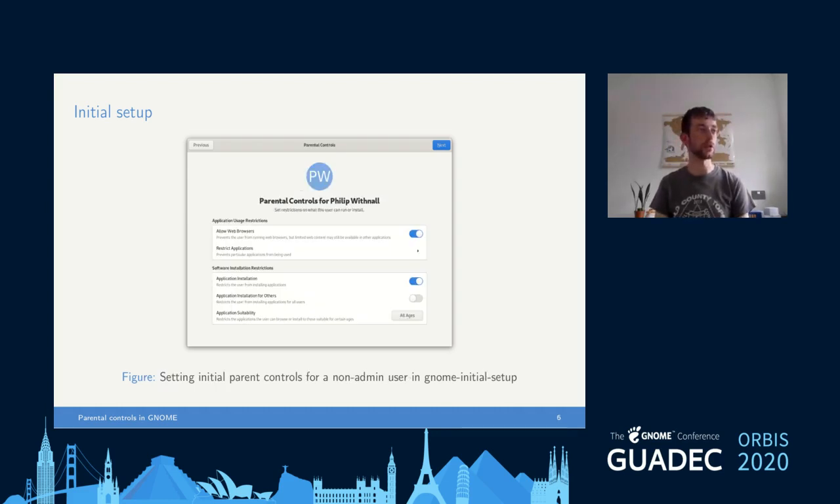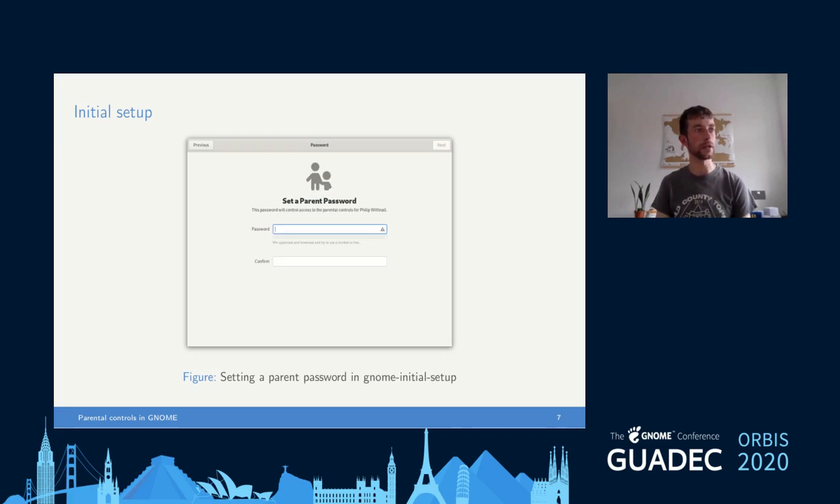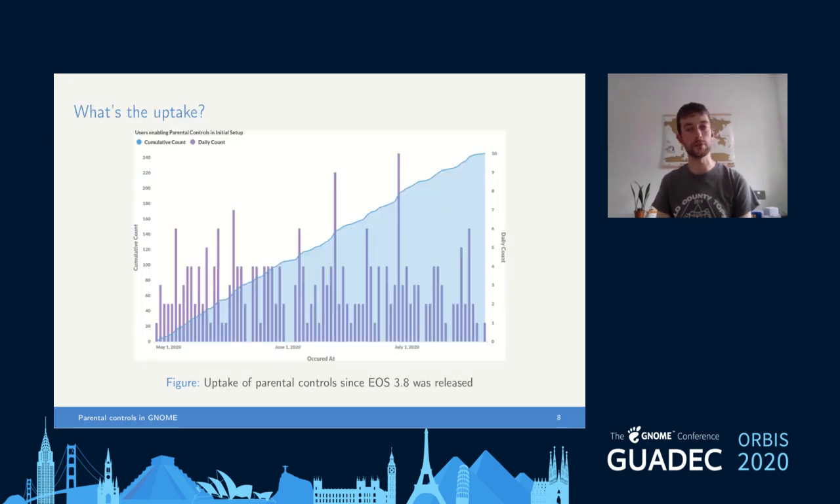You can then set up the parental controls for that new child user using the same set of settings as I showed on the previous screenshot. And then the next step allows you to set a password for a separate parent account, which is created at the end of initial setup as well. So you end up with two users: a child without administrator privileges and a parent with administrator privileges. And the child can't control it in parental controls because they don't have the admin password. And once you finish setting the parent password, then you proceed as before.